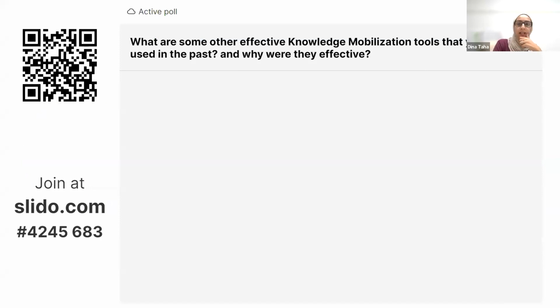Okay, so we have a couple minutes to just hear from you a little bit about what are some other effective knowledge mobilization tools that you have used in the past, and why were they effective. So same thing, if you have your phone, use the QR code or log in on the website with the same, I think it's a different code, so it's 4245683. I'll give it a second. We're going to be quick with this so we can wrap up on time.